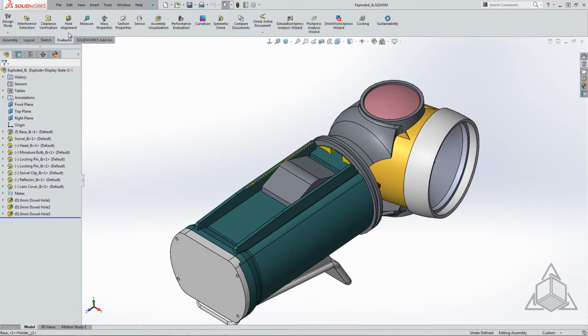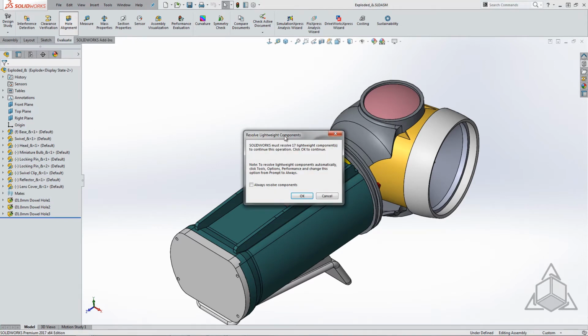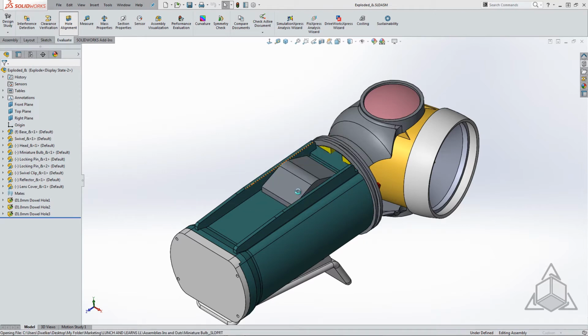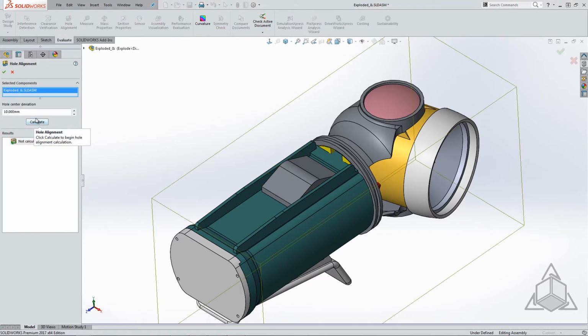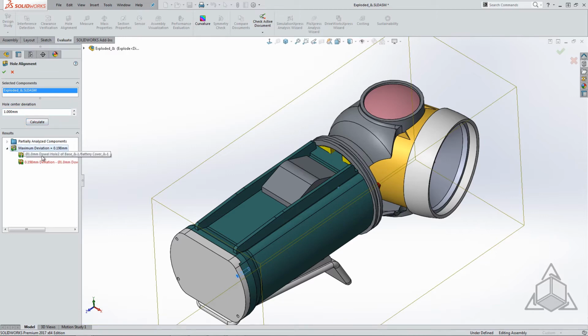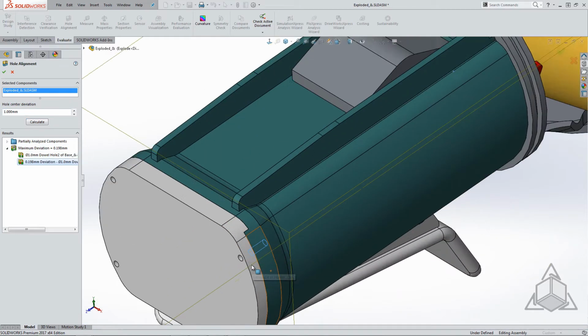So if I go into my hole alignment tool, which is still on the evaluate command, it tells us, hey look, you need to resolve your 17 lightweight components, just like I had already prefaced with you guys. So once all of those load, we can go ahead and calculate this. Now when I calculate this, I have it on 10 millimeters and it just says there's no misaligned holes. But if we drop down this value and calculate it, then we'll see that we do have some slight deviation of a couple of these holes.